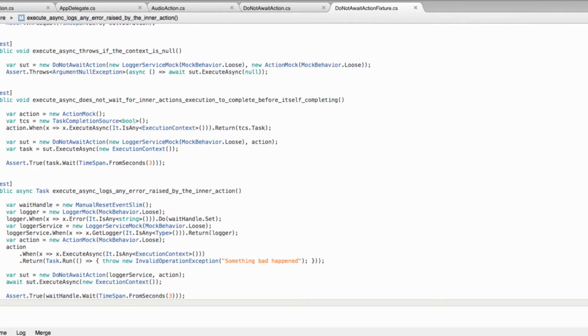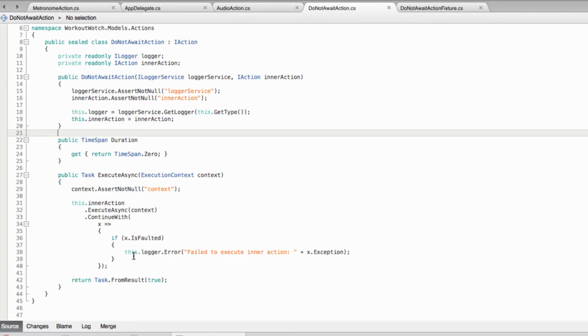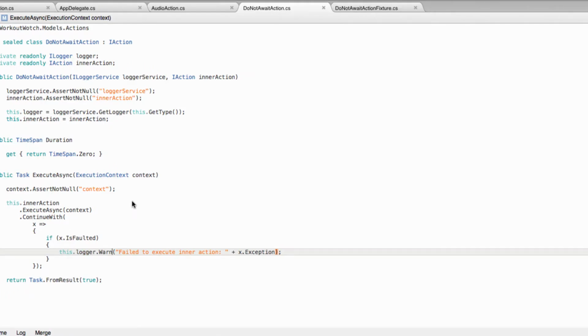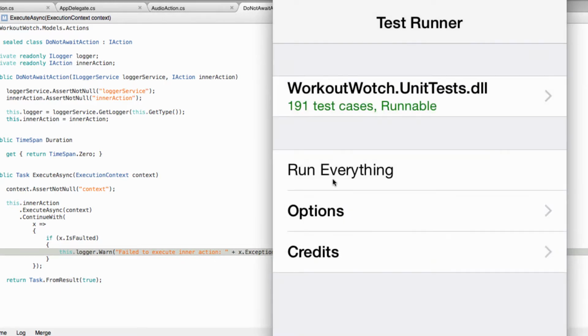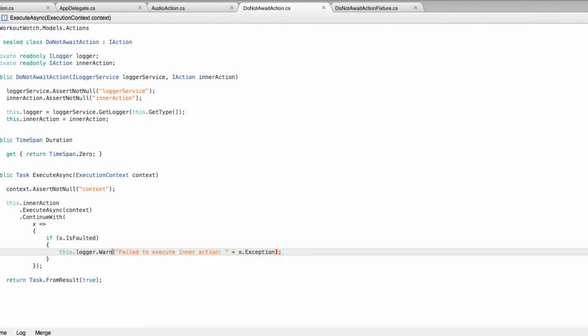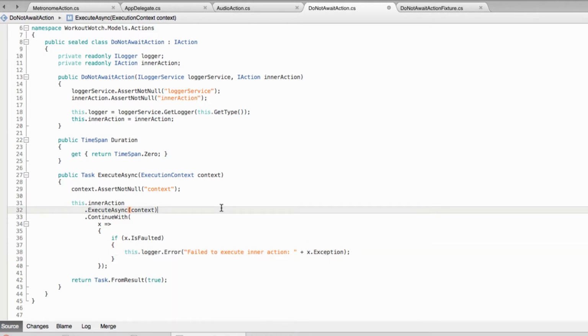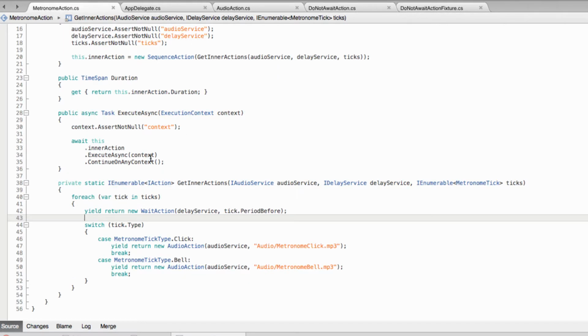Okay, that works, but just to prove that it's doing what we expect it to be doing, let's just change this to a warning. To be honest, I don't really care that much about the specific message as long as it's a decent message. And there you can see it waiting for 3 seconds. So that's now failed. Okay. So I'm happy with those tests. I'm happy with the do not await action. But now we need to use it from the appropriate points in our metronome action, which is going to break our tests.